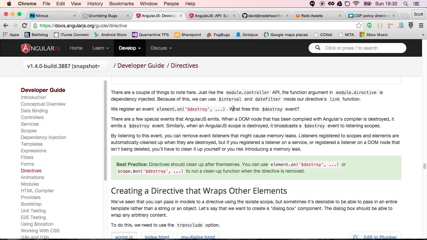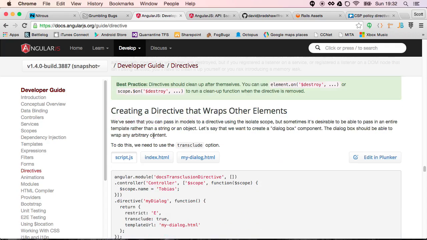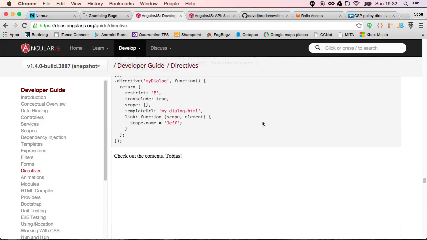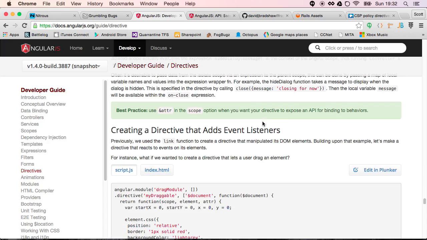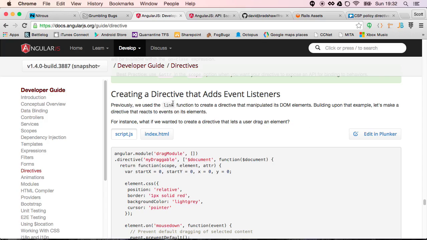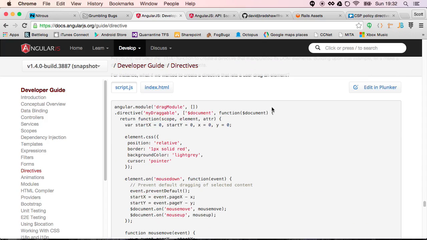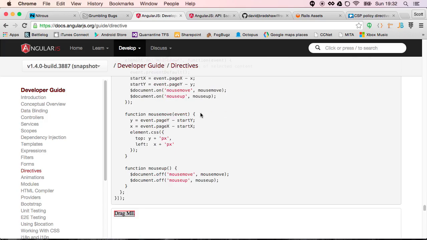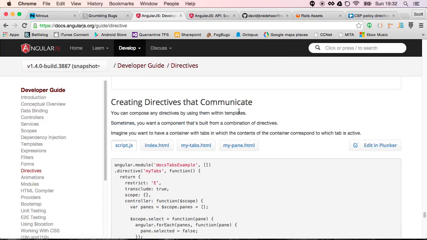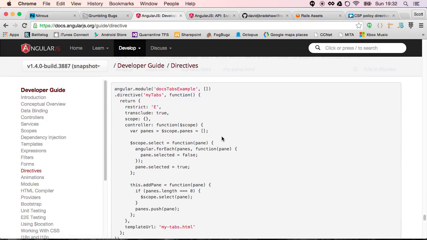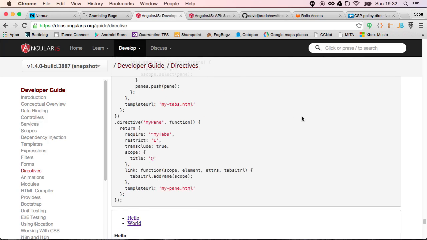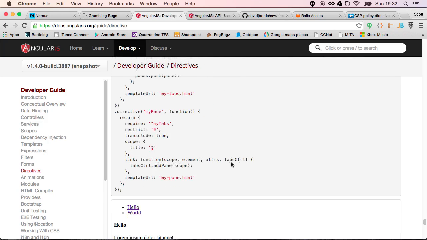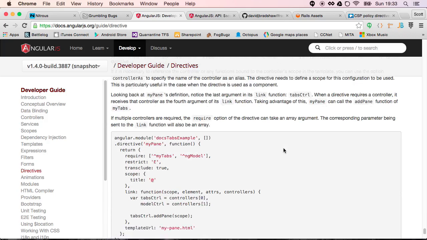Register an event. Directives should clean up after themselves. You can use element on destroy or scope.on destroy. Creating a directive that wraps other elements, no. But is there any other information down here that might be useful? Creating a directive that adds listeners. No. Creating directives that communicate. Okay.